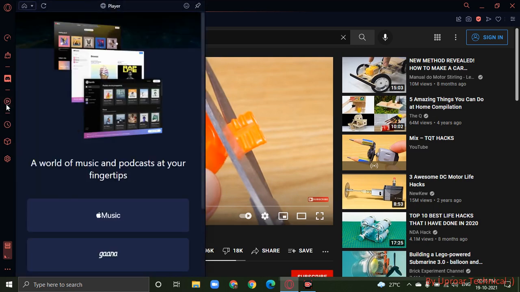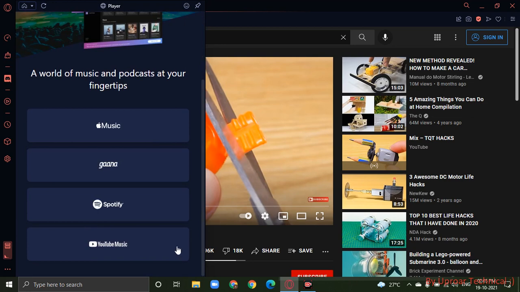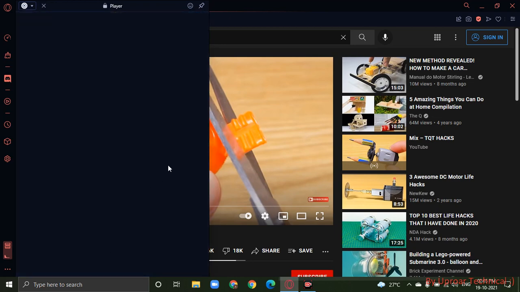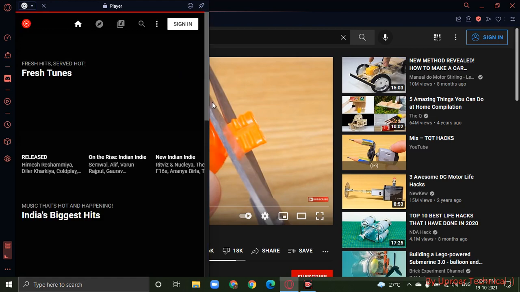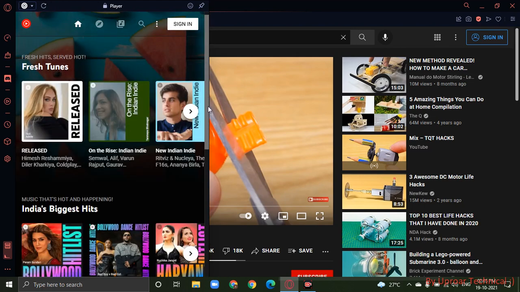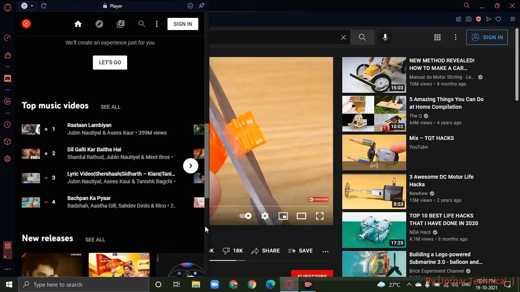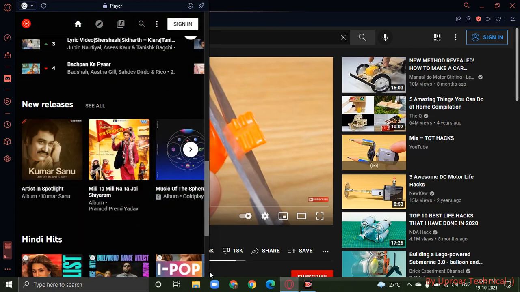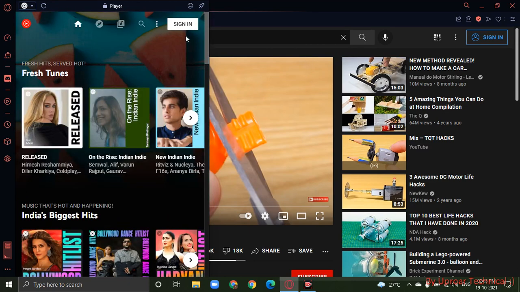there is something called Player. You can choose whichever one you want. For example, if you are always listening to YouTube Music or Spotify, you can just click one of them. I'll just click YouTube Music and wait for it to load up. And see, you got a song. We can click on any song we want and it will play.